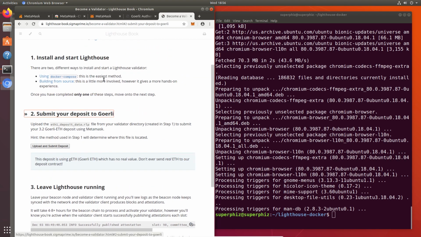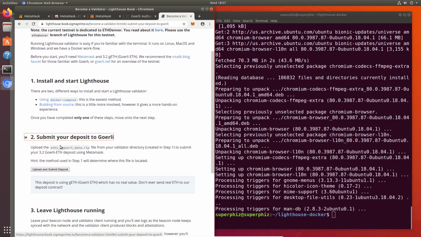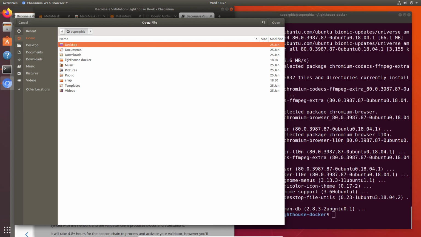Okay, so this recognizes that I have MetaMask installed, and it's asking me for this specific file, ETH1 deposit data RLP, and it's going to give me a file dialog to choose it. And so I'm going to show you how to find that file. One of the neat things in Ubuntu about this file browser is you can hit Control L and open a specific location.